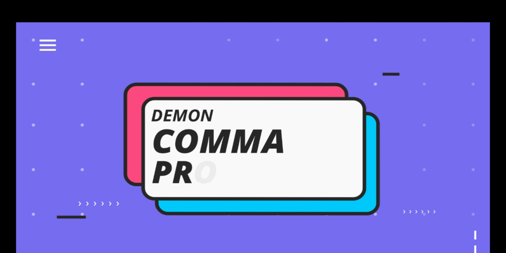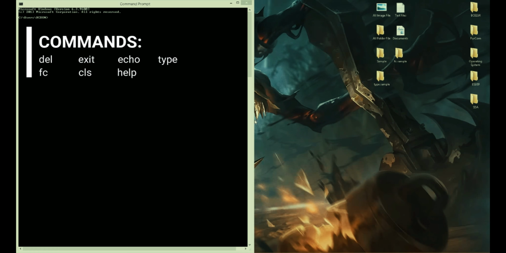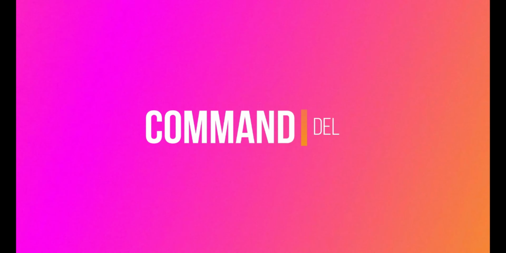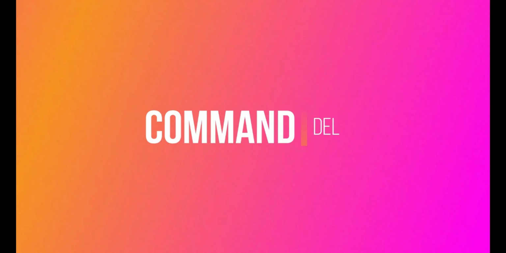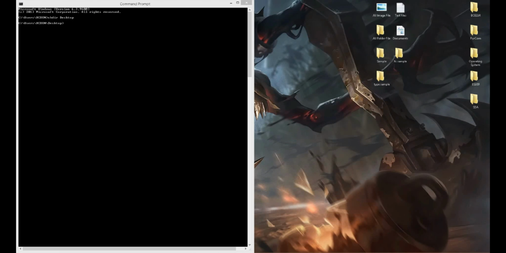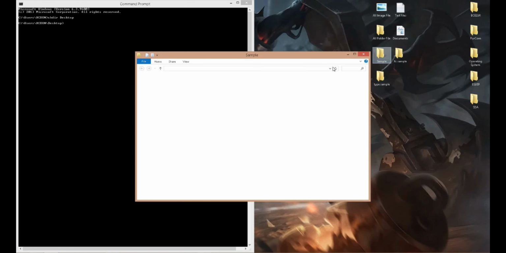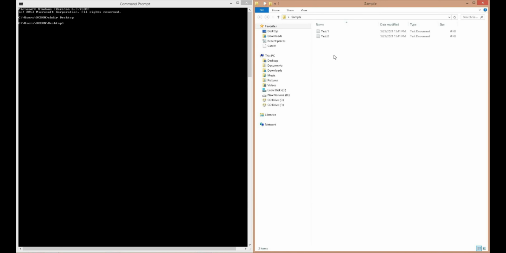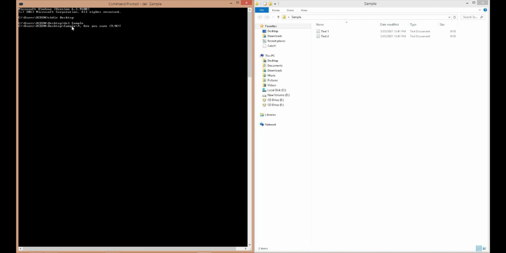Hello, today I'm going to demonstrate on behalf of my partner the other commands in command prompt. Let's start with the del command. Well, del command is a command that deletes a file on a specific folder. I'm going to delete all files on this sample folder, which is on my desktop. As you can see, I have two text files. I'm going to type del and the name of the folder, which is sample, and let's see what happens. As we observe, the text files are now gone and completely deleted.